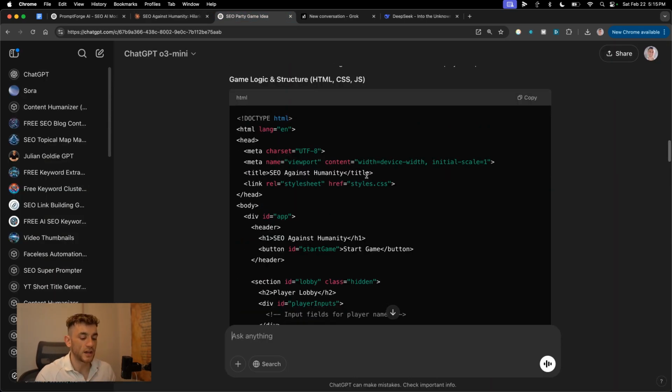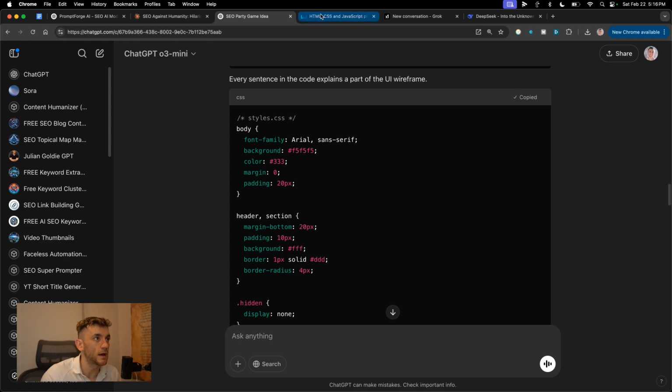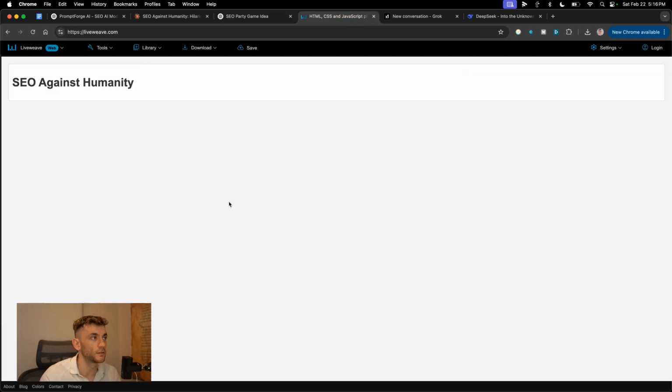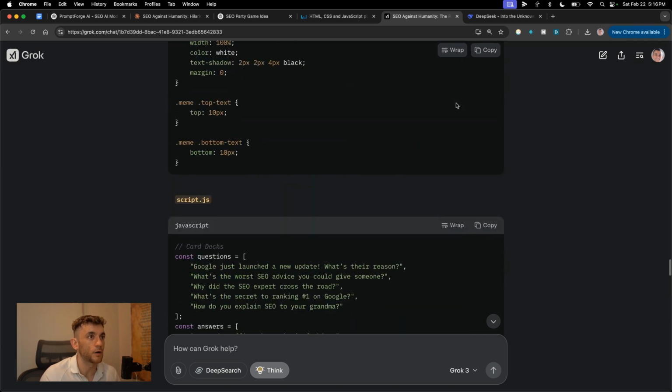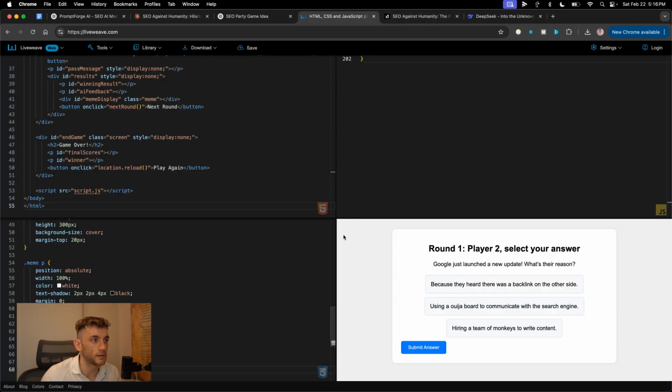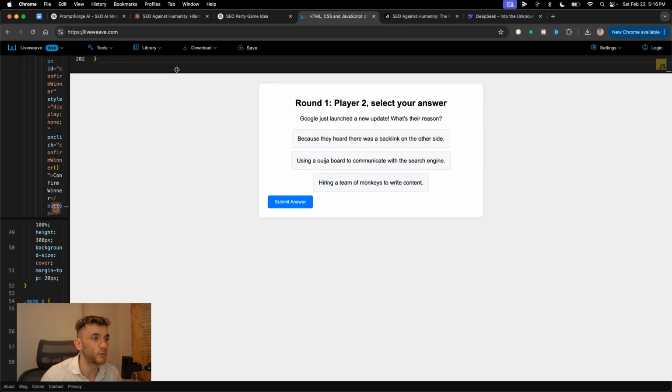Let's run this through ChatGPT now. So this is what we got back from O3 Mini. That doesn't seem to do anything, honestly. So that's a bit of a fail as well. We got 2 fails here. Let's see what we got back from Grok. Let's see what we got here. And that is actually working. The first game that worked out of all 3 of them.